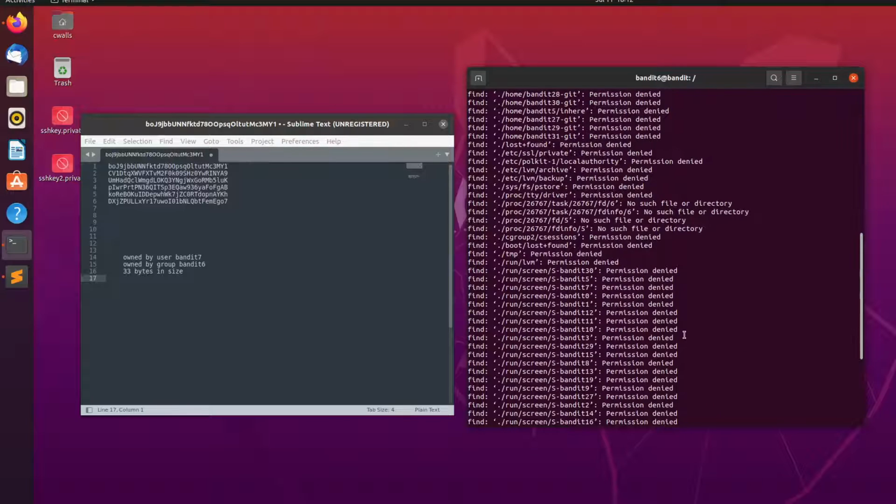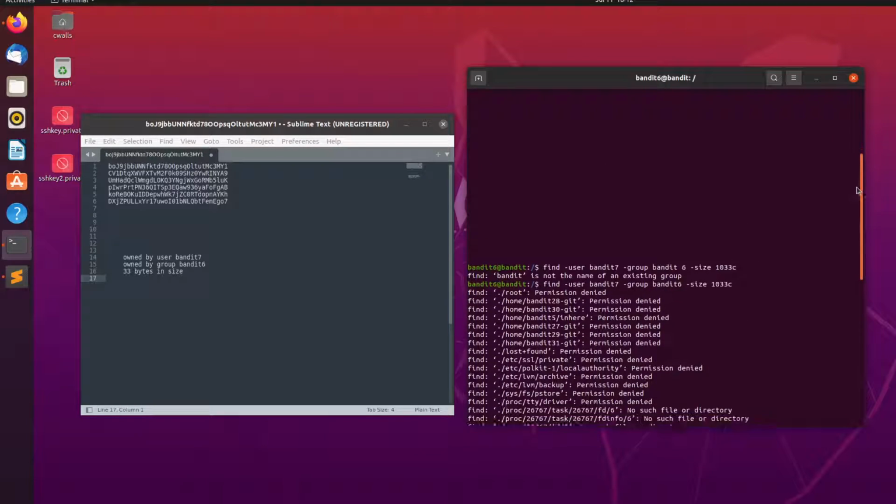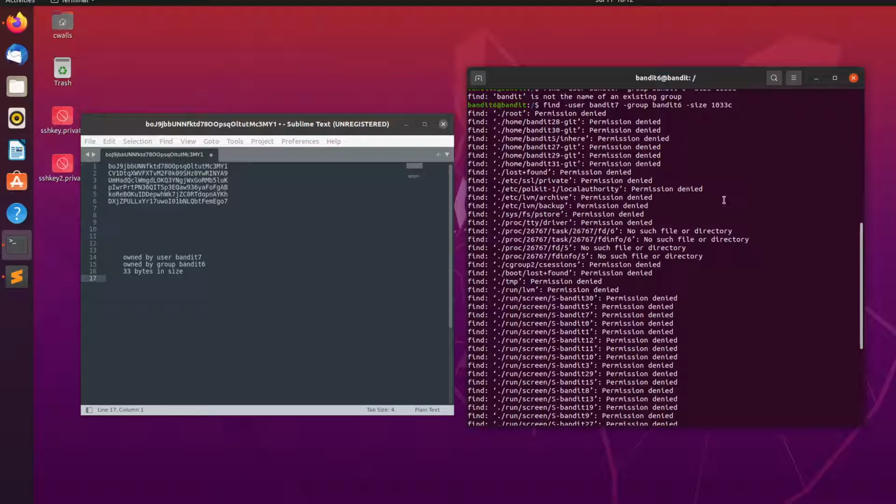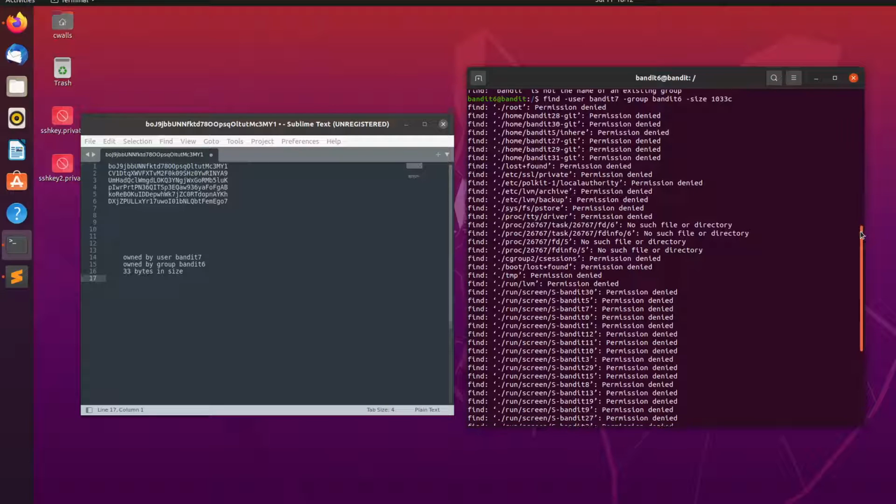So we see all this garble right here. Okay, so first things first, in this output, everything that's permission denied, obviously we can't see that. We don't have permissions to read that. Obviously our password isn't going to be there, so we don't want to look in any of that. And then it says no such file or directory. We don't want to worry about that either. So we're just going to keep scrolling down here, right?